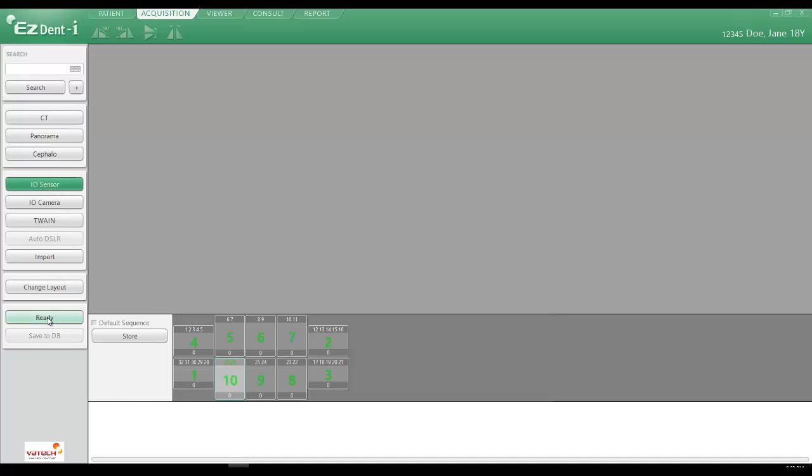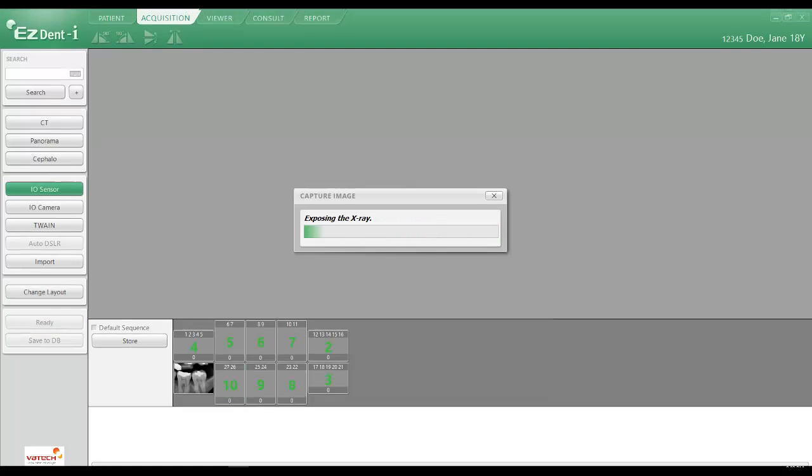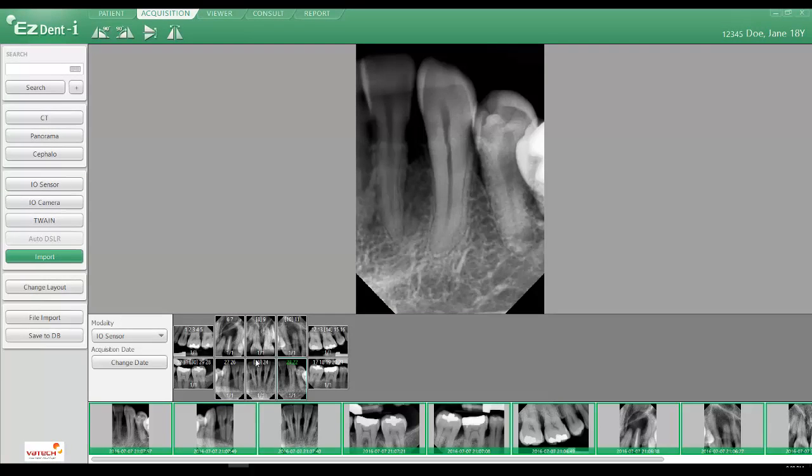Once we have our sequence established, left click on Ready with the sensor plugged in to go into the acquisition mode. We'll then begin starting with image number 1, then number 2, image capture number 3, number 4, number 5 through number 10. Now we've captured all of our images for our layout.